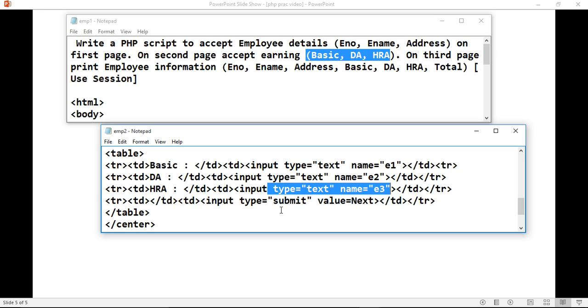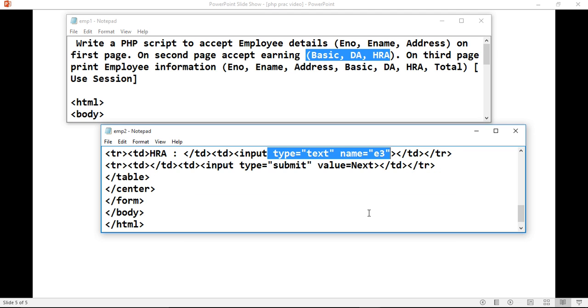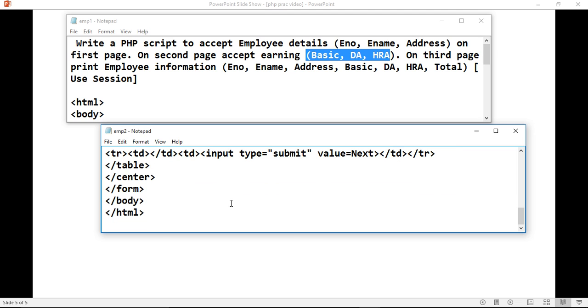And then input type equals to submit and value equals to next. When you click on next, you will go to the third page. Okay, so this is about the second page.